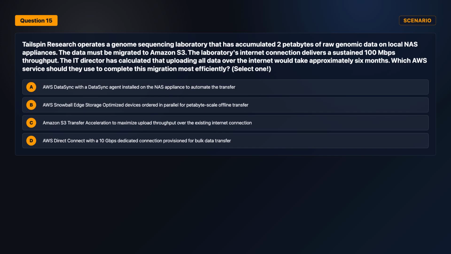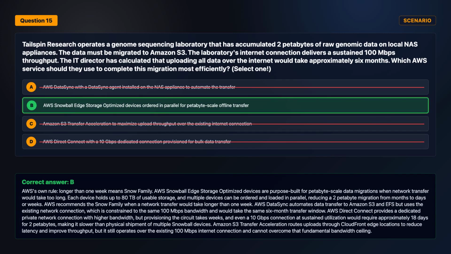Select one. Review the answer choices on screen. The correct answer is option B. AWS's own rule, longer than 1 week means Snow family. AWS Snowball Edge storage optimized devices are purpose-built for petabyte-scale data migrations when network transfer would take too long. Each device holds up to 80 terabytes of usable storage, and multiple devices can be ordered and loaded in parallel, reducing a 2 petabyte migration from months to days or weeks.